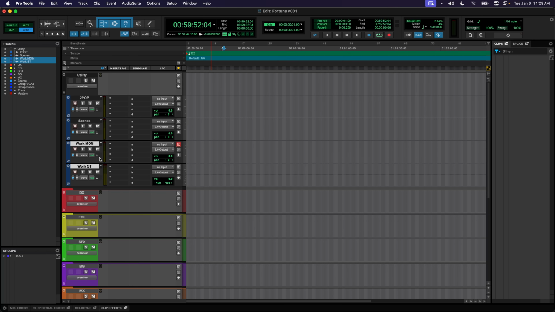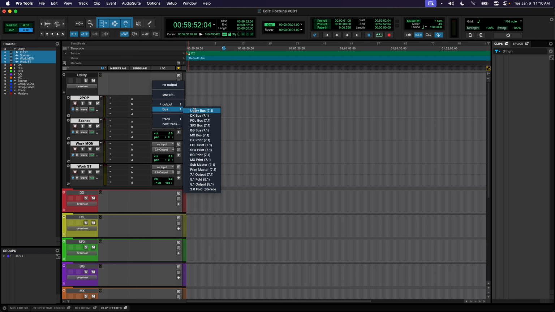These work tracks are really helpful just to have to move around the session, because sometimes you want to do some audio editing, but you won't want to mess up anything on your actual tracks themselves. I'm going to go ahead and color all of these black. And then go ahead and select all these tracks and hit Option Shift on the output, and you're going to route them to the utility bus.